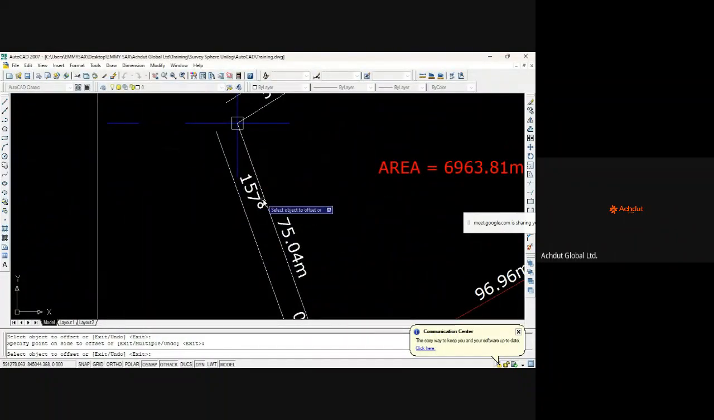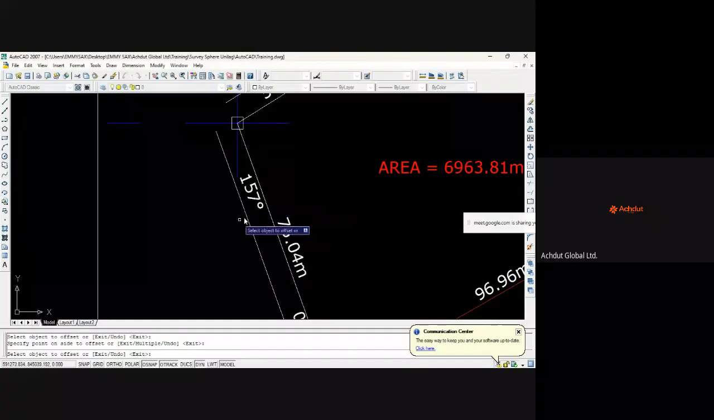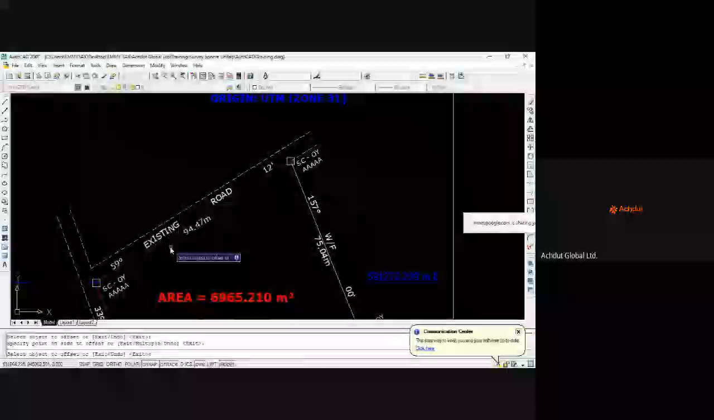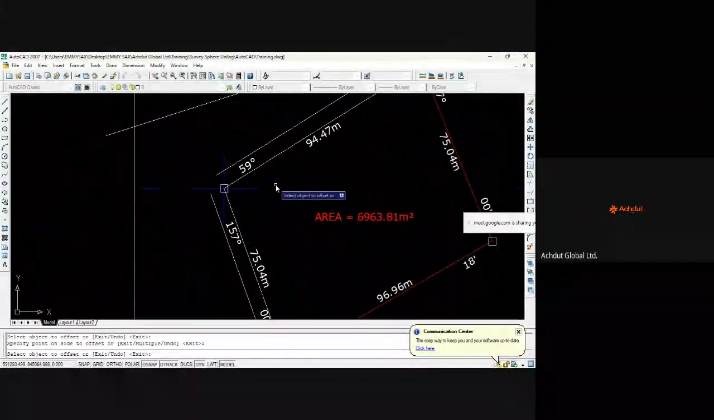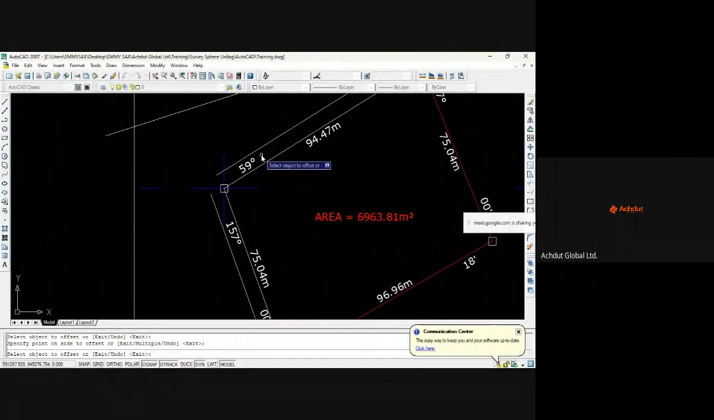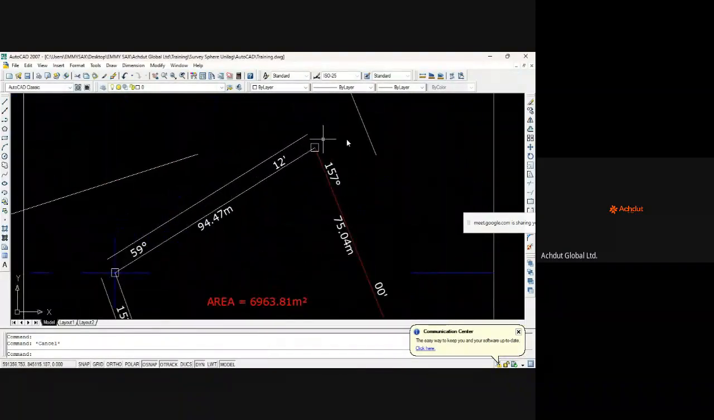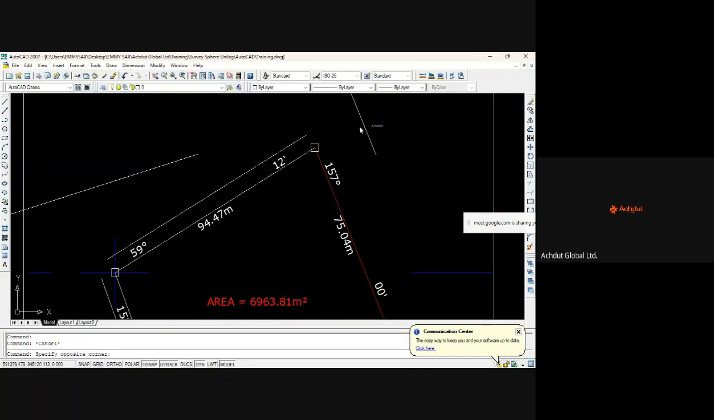So I can use the same offset because they are of the same distance. Do you get? They are of the same distance. So I can use the same offset for them. Okay, so the next thing we want to do is extend the lines.